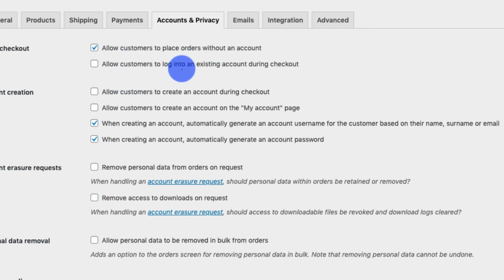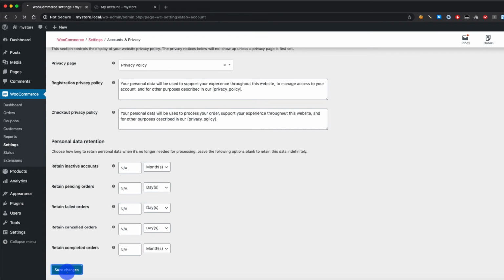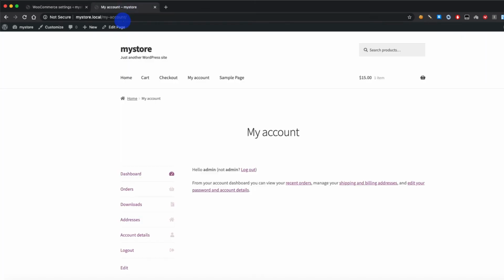Allow customers to log in to an existing account during checkout. Let's have that, because that's one more thing we can test. Allow customers to create an account during checkout. Absolutely, this is important. Allow customers to create an account on my account page, and let's do this. Now let's save this, and if I go here, I'm not going to see any difference because I am logged in anyway.